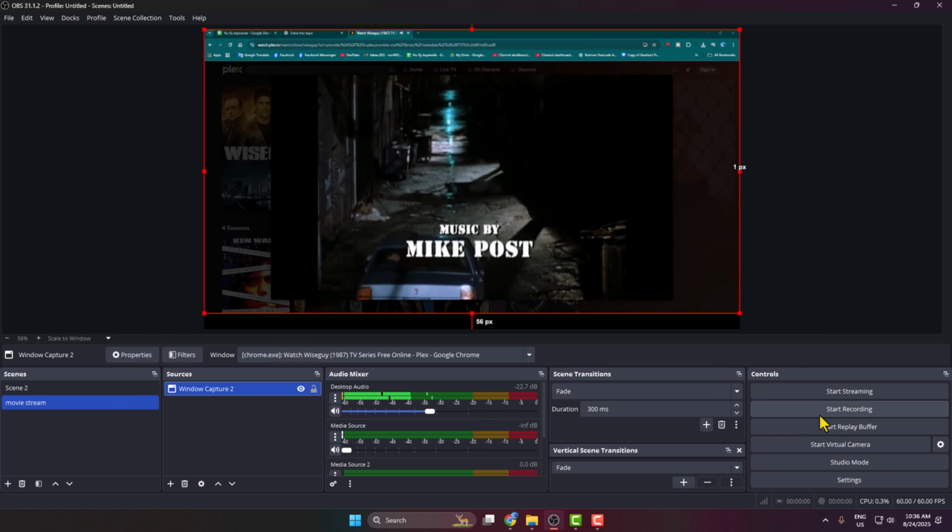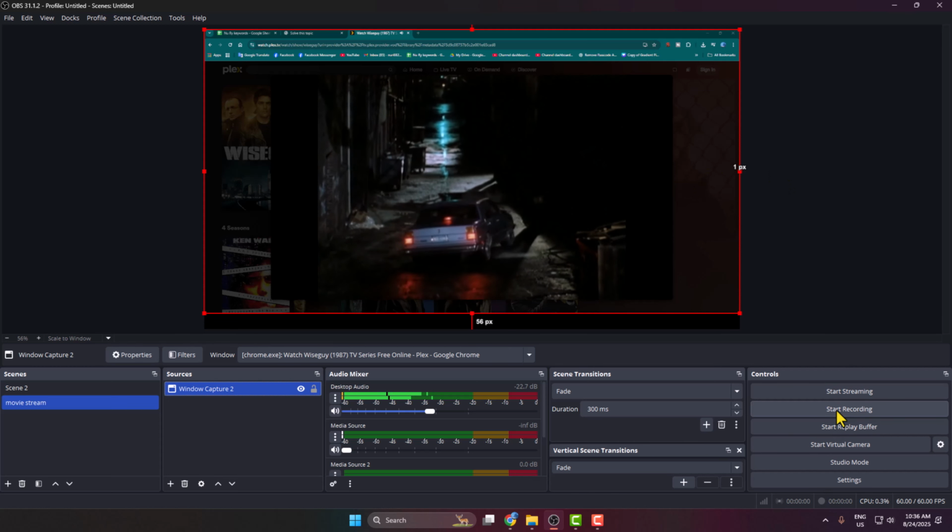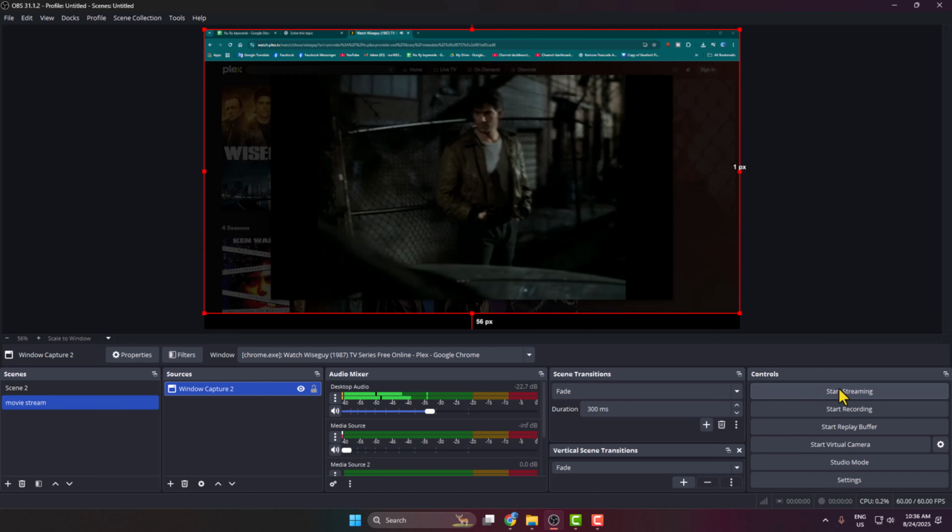Now you can just go ahead and record your movie from here. Also, you can start to stream your movie from here.